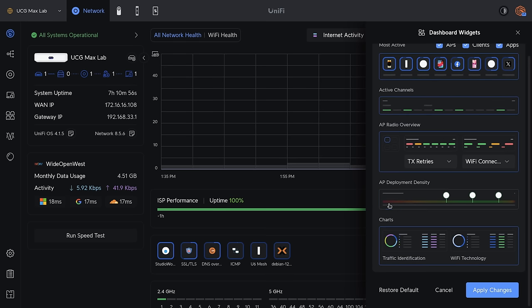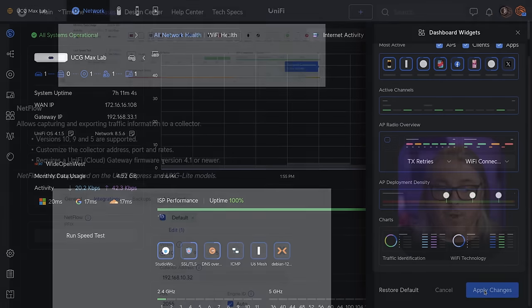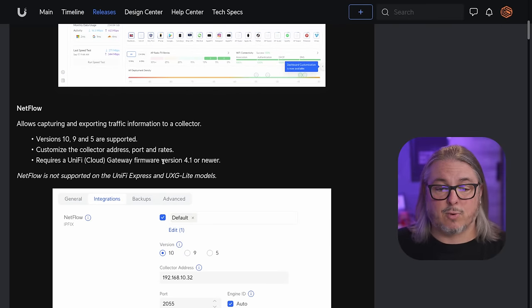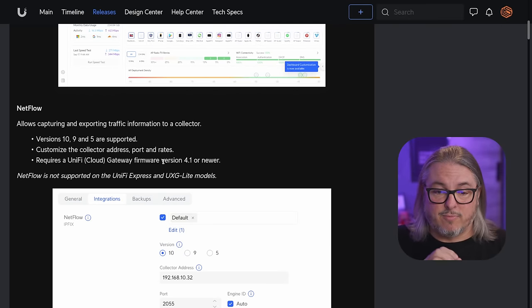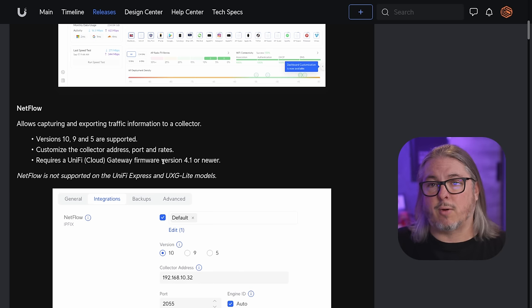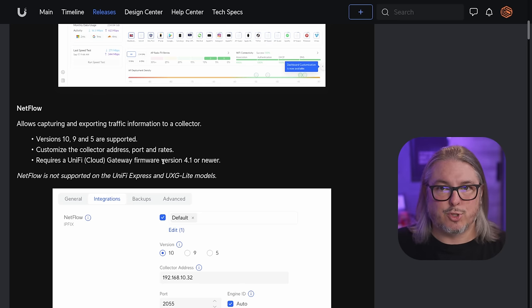The things that matter even more to me than pretty dashboards is things like NetFlow. Of note, NetFlow is not supported on the UniFi Express or UXG Lite models, but if you are running a cloud gateway with version 4.1 or newer firmware, you can export NetFlow. This is pretty simple to do. You simply go over to the NetFlow, put in the IP, choose the version, and send it to your NetFlow collector. I'm really happy to see more network engineering and troubleshooting type of functionality coming into the UniFi gateway, so this is a welcome feature.